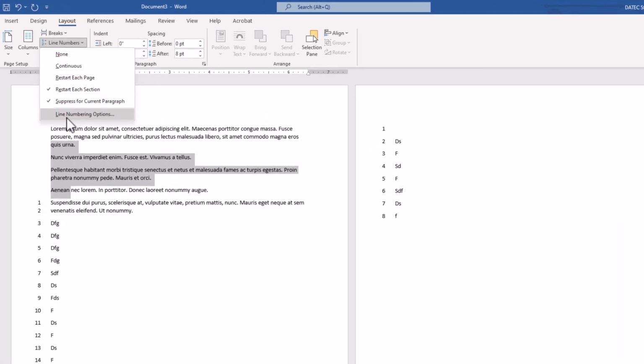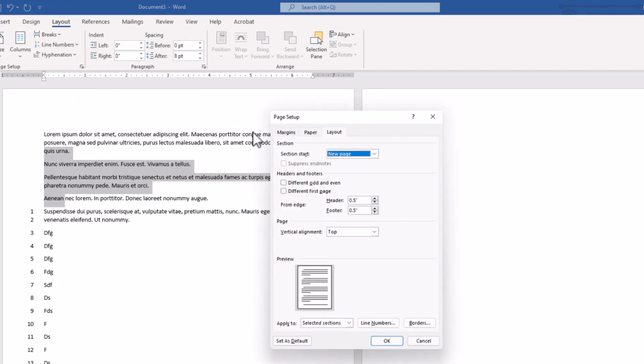Note that on the line numbering options, actually the page setup will open, on the layout and section, I will talk about them. And of course, header and footer different between odd and even pages. Different first page, which is special. As I mentioned, it will work not only for the first page, it is also applicable for sections.